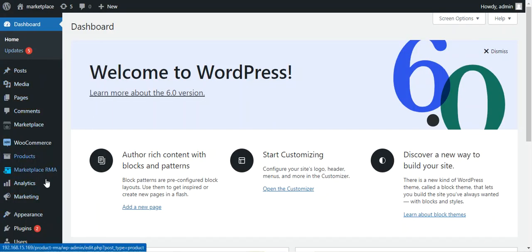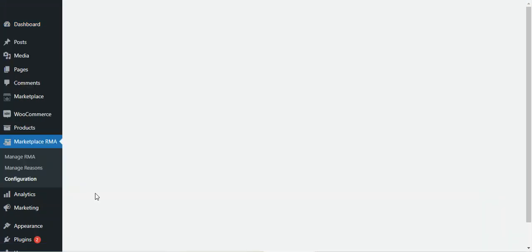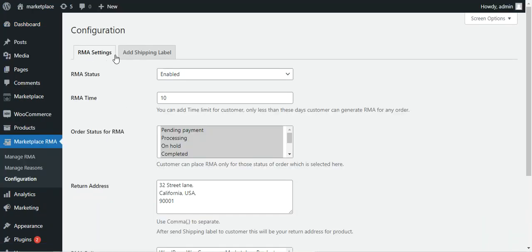After the successful installation of the Marketplace RMA plugin, you'll find the Marketplace RMA option on the side panel here. Under that, you'll find three different options: Manage RMA, Manage Reasons, and Configuration. Let's go to the configuration first. Here we have two different tabs: the RMA settings and the Add Shipping Label.